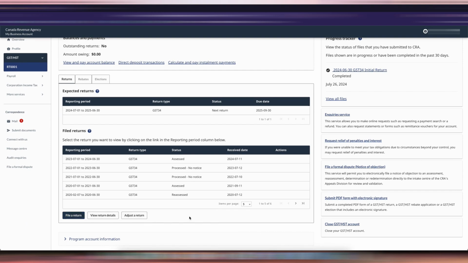So if you made a mistake or something like that with an HST return that you filed, you can just click adjust a return. File a return is for when it's the first time you're actually filing. Obviously, view return details if you want a detailed version of the HST return. It's basically a copy of the HST return you already filed with the CRA.